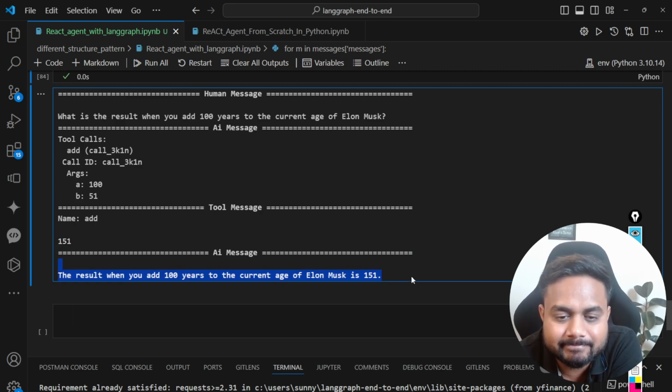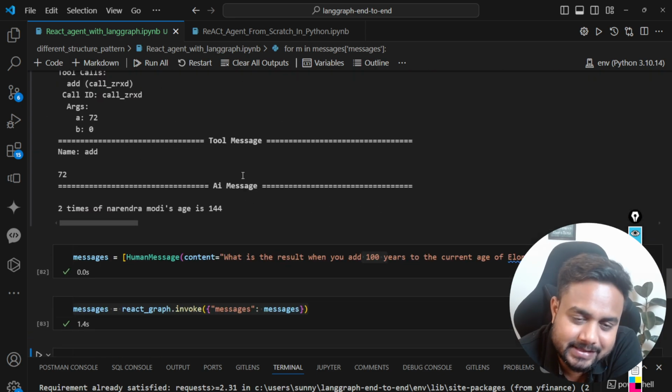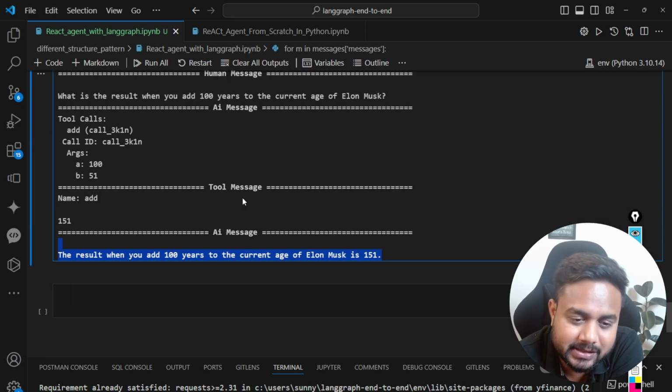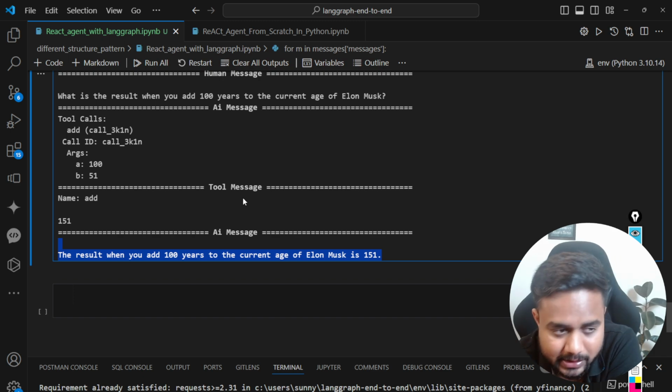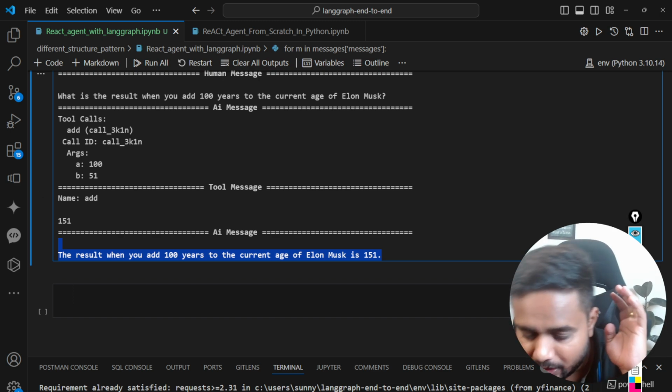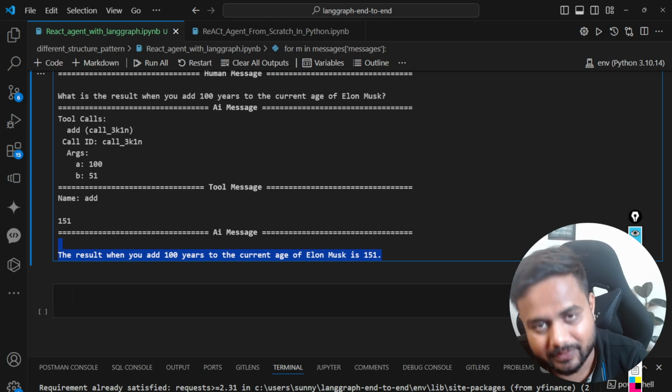So I hope this is clear to all of you, how this ReAct agent is working and how it is doing the reasoning automatically. Now let me show you how you can create a finance bot out of it.